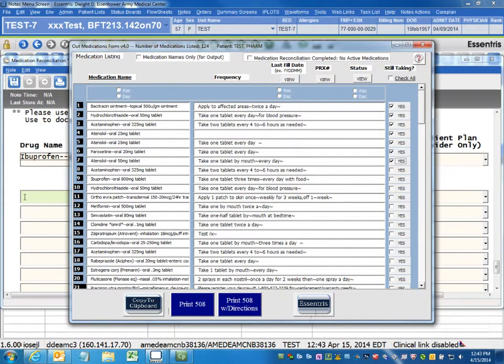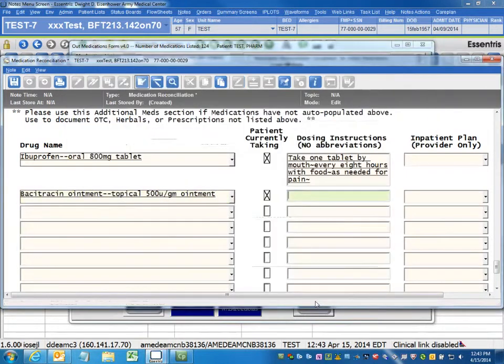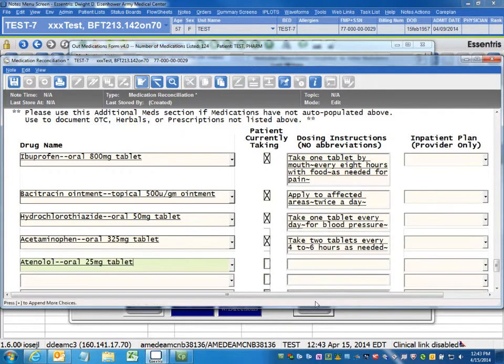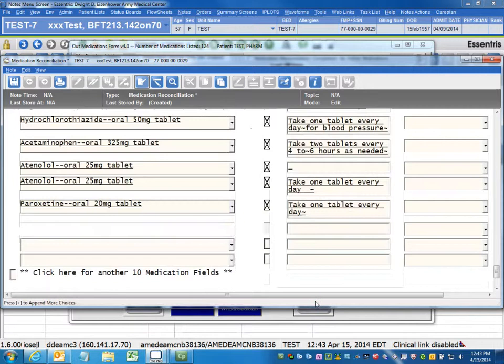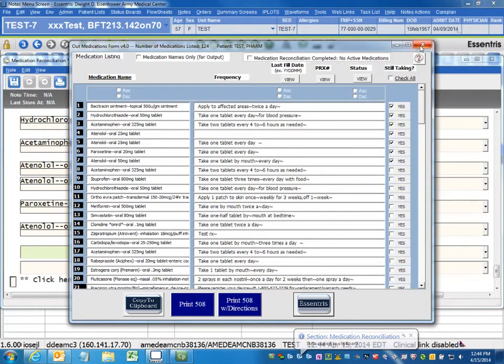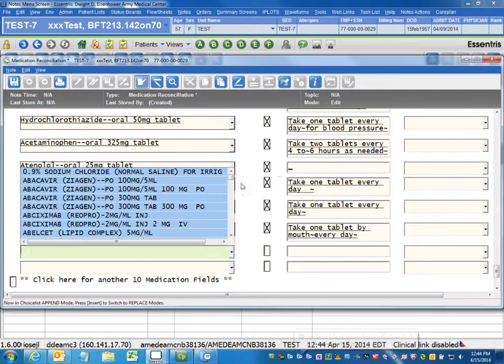I have my cursor in the Essentris note waiting, so I just click on Essentris and it starts transferring the data for me. So it's 100% accurate, 100% correct, and it's really effective, really efficient. And that's how you would use the AutoMedRec with the new standard content note. Bring you back. Close it, and I'm ready to continue with my Essentris encounter.